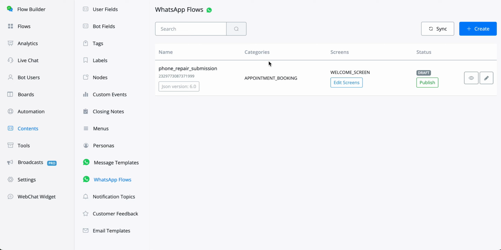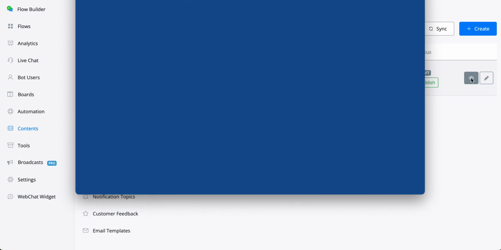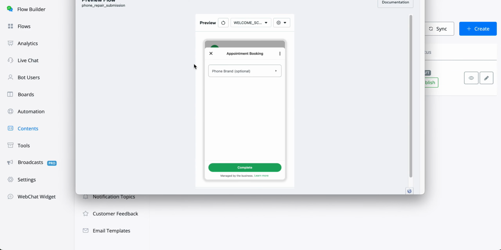The way to do this, as you can see, I created a draft version of a WhatsApp flow for phone repair submissions as an example. If we're going to preview, you will see that we start with one input field, and that is for selecting the phone brand. So if I just say Android, then I will only get Android devices which I can select. But if I go back and mention that I have an iOS device, you will see that the device type has changed to only iOS related devices.